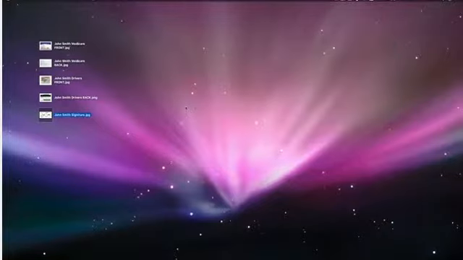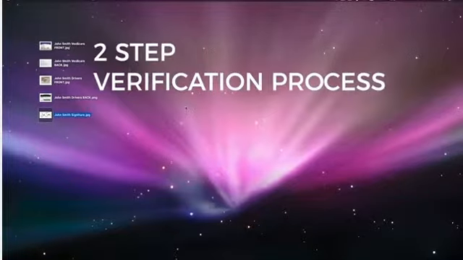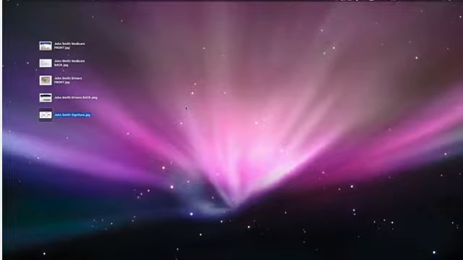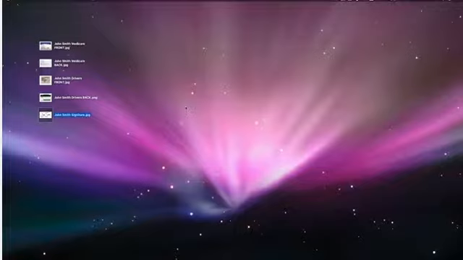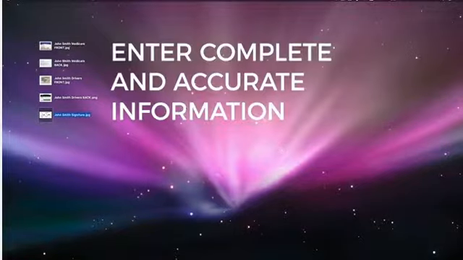For HIPAA compliance and best practices, our EHR system has a two-step verification process, so you will be sent a text message to your mobile phone on file to validate each login. The EHR is a medical process, and data entered into the EHR becomes a permanent patient record, which has an audit liability of up to 10 years. As the patient intake specialist, it is your duty to enter complete and accurate information.